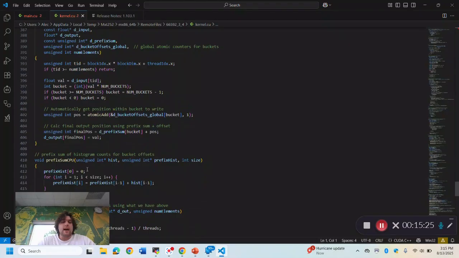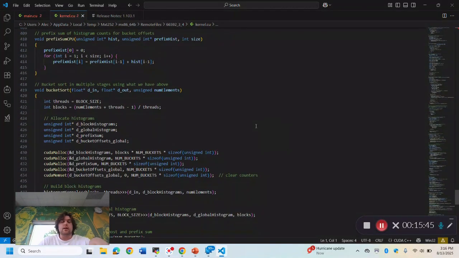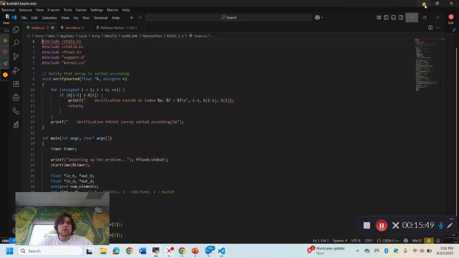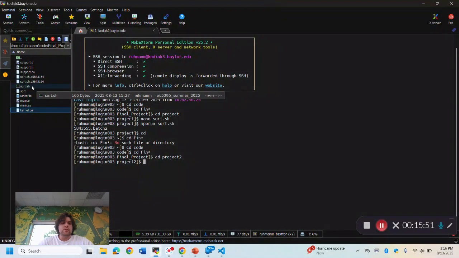And then we have our prefix sum of histogram count, and this is for the bucket offsets whenever we go ahead and put them back together. Then we have our bucket sort, which is whenever we sort our buckets and put them back together. And of course, we have to have our sort inside of the bucket, and that is also what is down here.